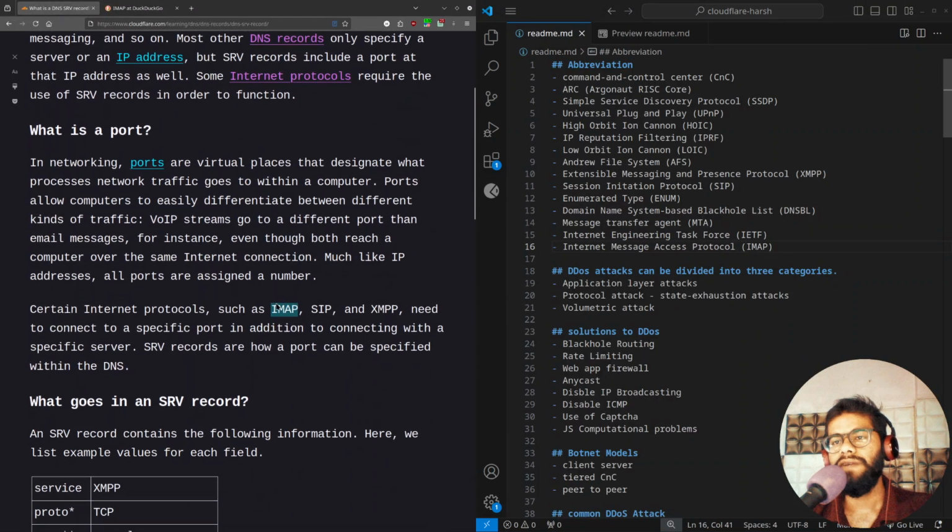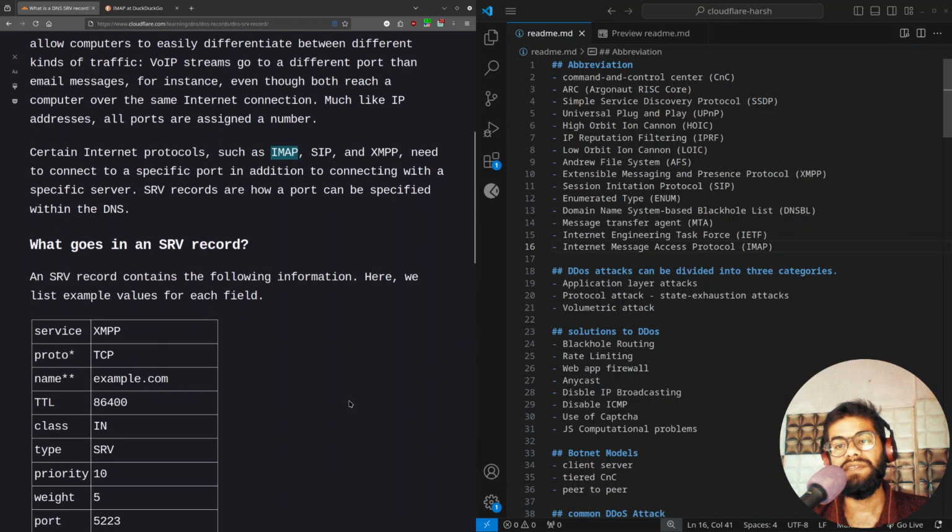Now, in networking, ports are the virtual places that designate where network traffic goes within a computer. Ports allow a computer to easily differentiate between different kinds of traffic. VoIP streams go to a different port rather than email messages. Certain internet protocols, like the ones that we have discussed, need to connect to a specific port in addition to connecting with a specific server. The service record, or SRV record, is how a port can be specified within the DNS.